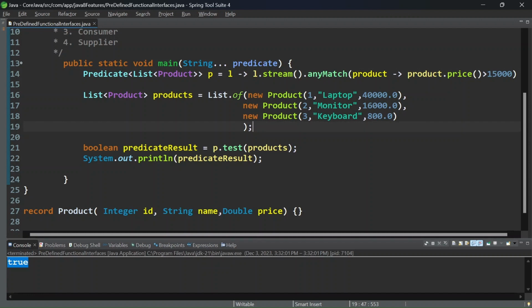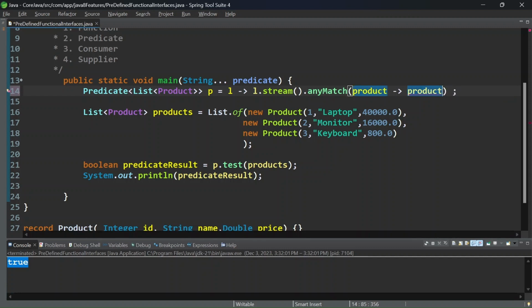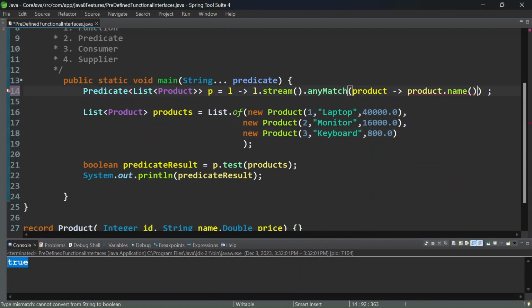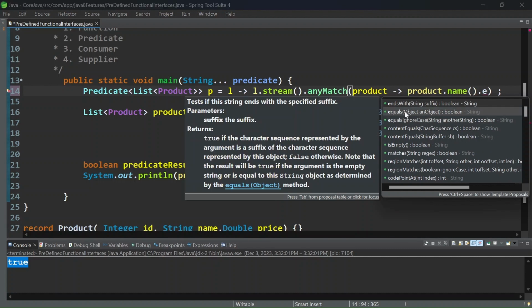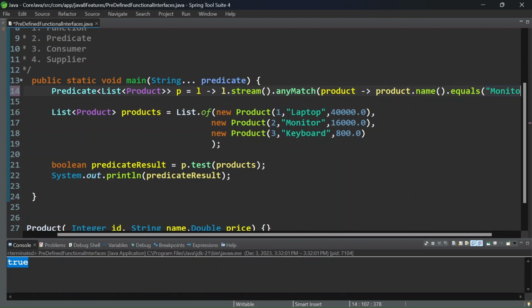So let me do one more change. Now this is one kind of logic. Let me check in that product list. I am checking whether a laptop or a keyboard exists or not. Product dot product name dot equals. Here I am passing a variable, one of the product names, like monitor.